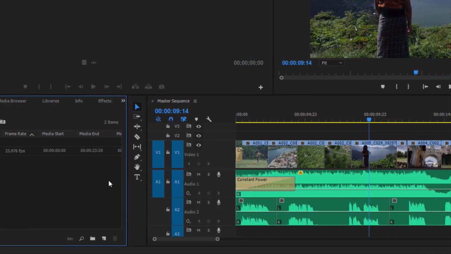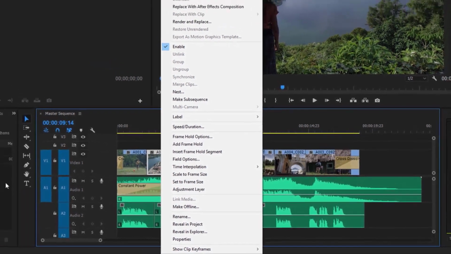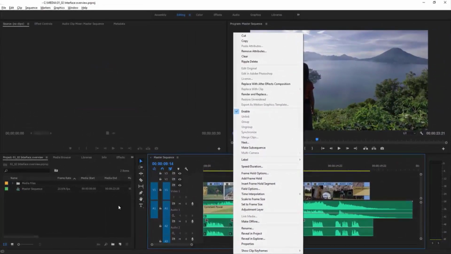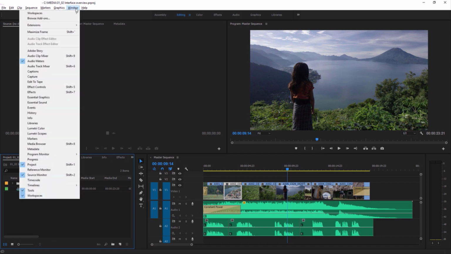We also have a right-click menu. If I right-click on one of these items in the sequence over in the timeline panel, you can see I've got a number of options that relate specifically to that clip. And you might already be able to see that selection is extremely important in Premiere Pro. I'm getting options for that clip, not the one next to it. Every panel in Adobe Premiere Pro is listed in the Window menu.